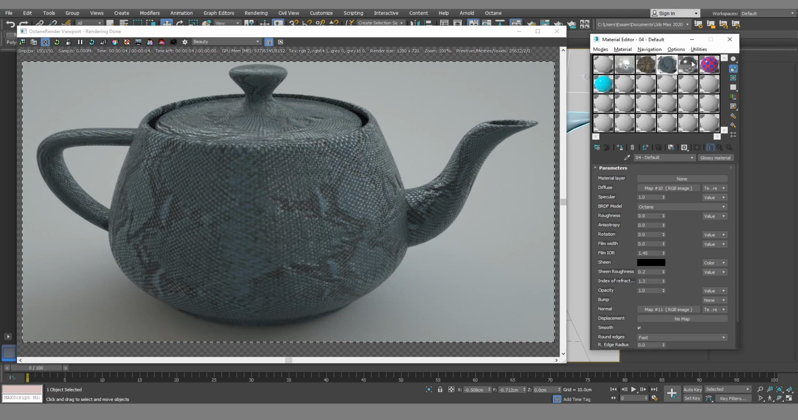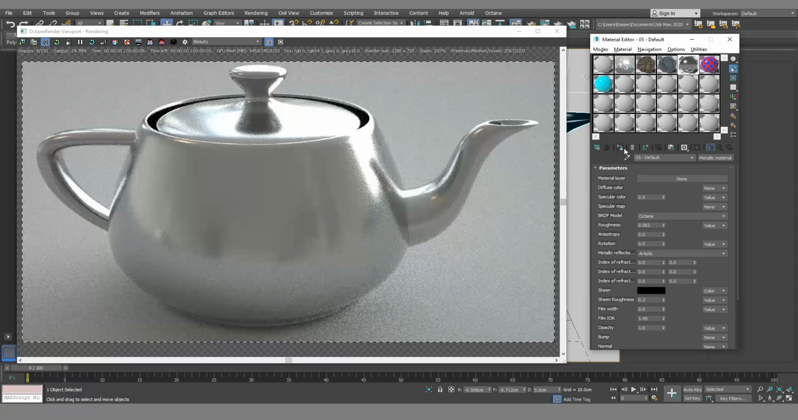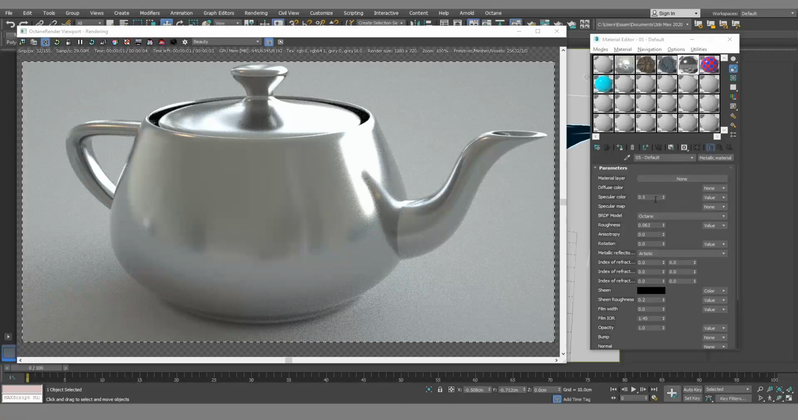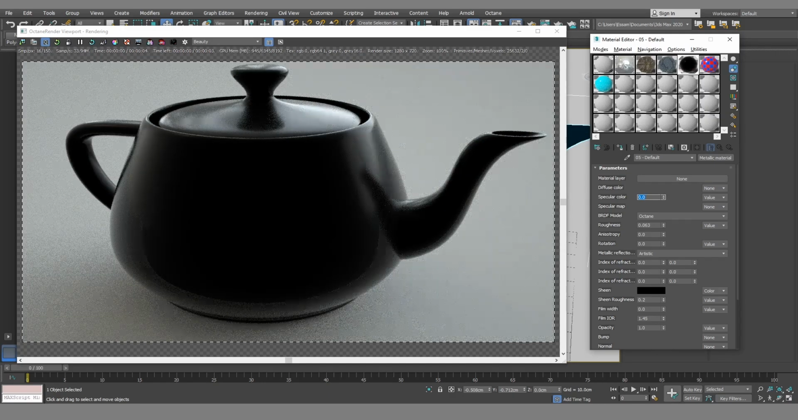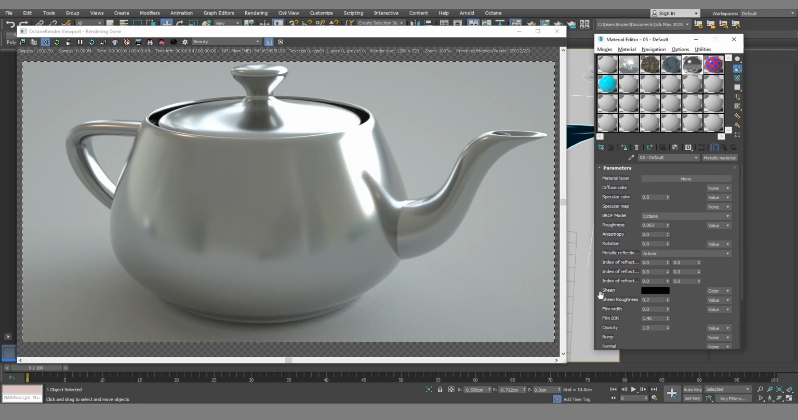The third material that we have for Octane is called the metallic material. It is exactly what the name says. It's a metal material. So if you apply this one to your object, it's basically metal. You can choose the color. Now if you go to 1, it's white. If you go to 0, it's black. If you go to 0.5, it's a grayish metal. That's basically the metal material for now as a start.